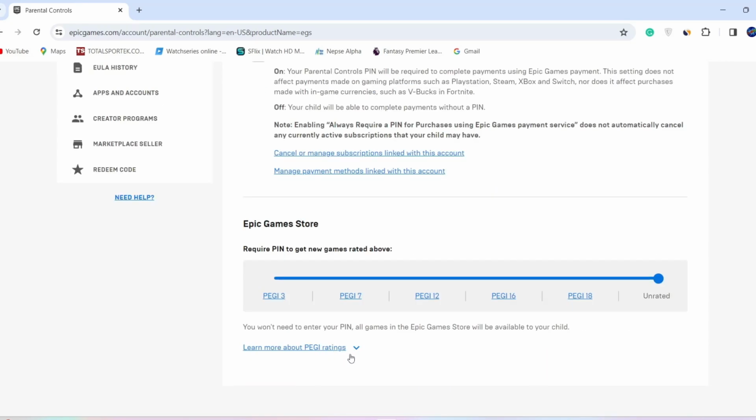As you finish that, all the parental control settings should be removed and you won't need to enter your PIN in order to play games in Epic Games. So in this way you can remove parental controls in Epic Games.